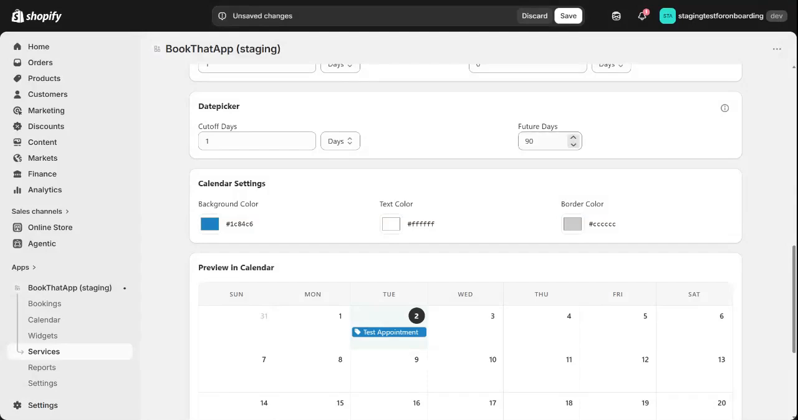And if you leave your future days as blank, your calendar will show availability as an open-ended evergreen calendar, allowing customers to book as far in advance as they'd like. Usually, a couple merchants like to keep this as open-ended.